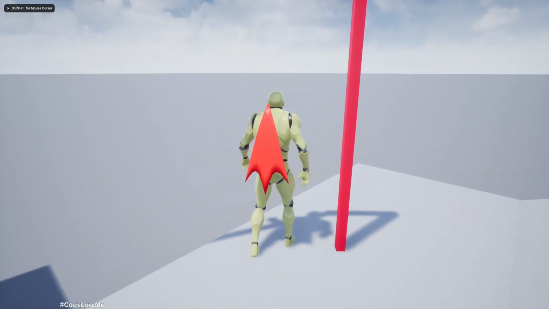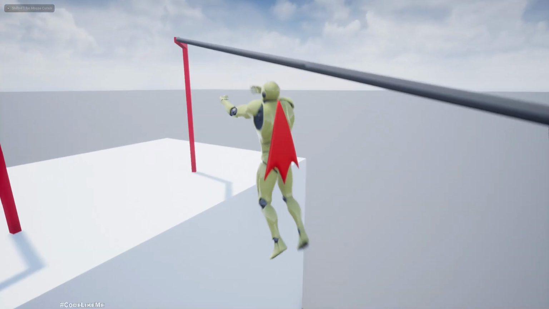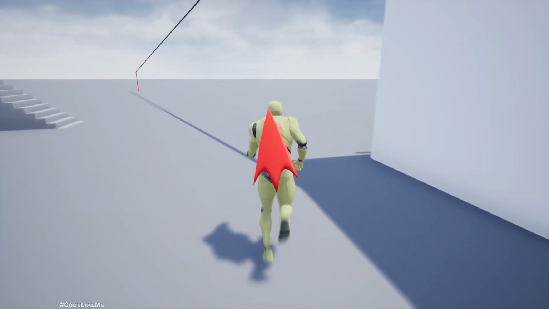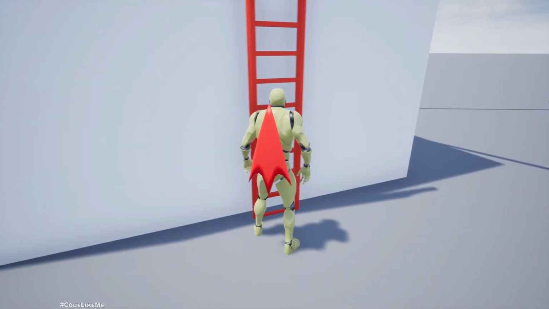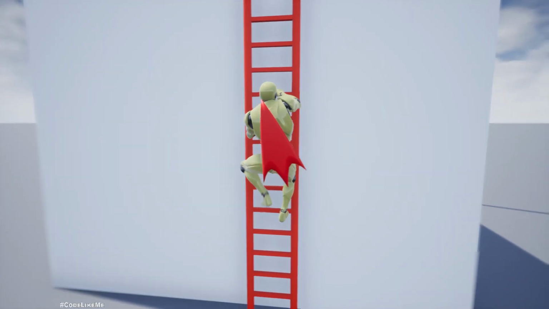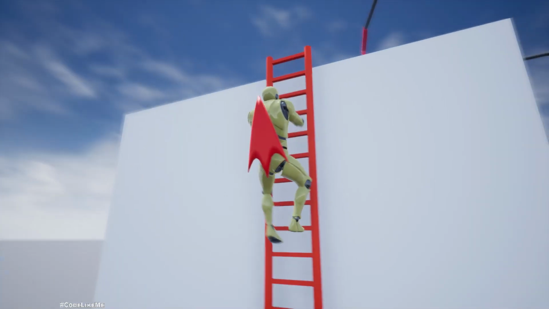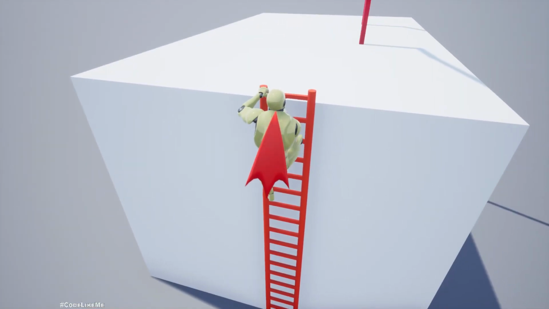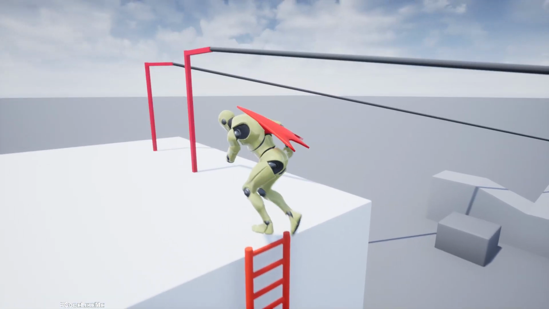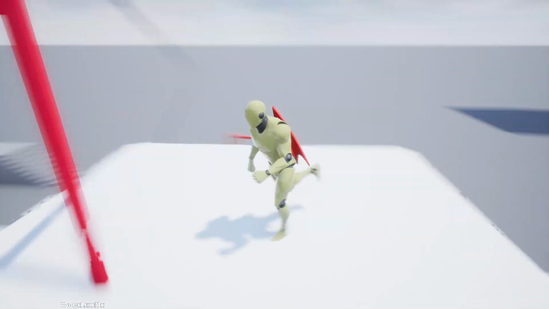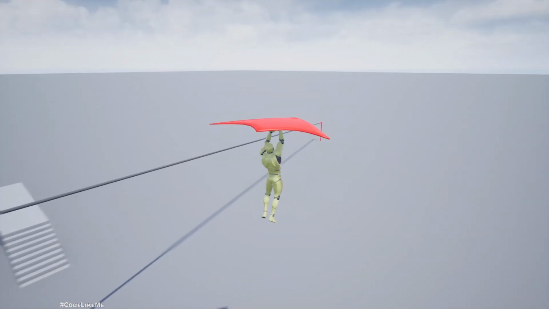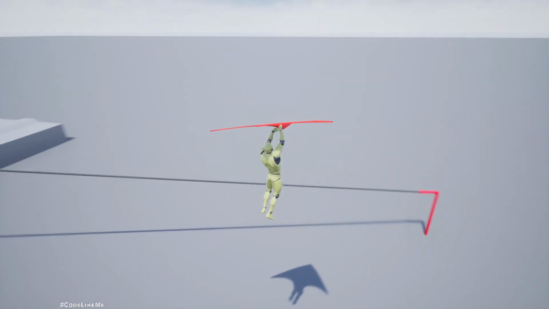Okay, let's check. Yeah, I can get down in the middle and all other systems are still working. Nothing is broken. Great. Gliding is also working.